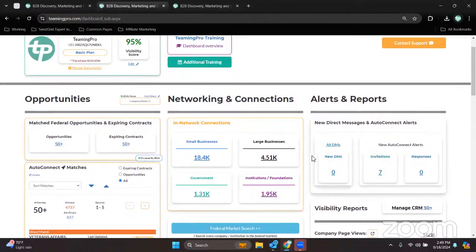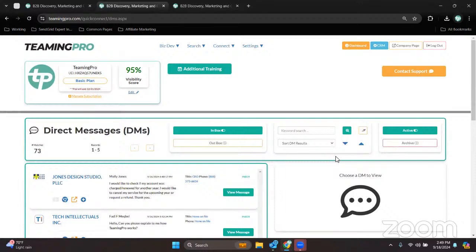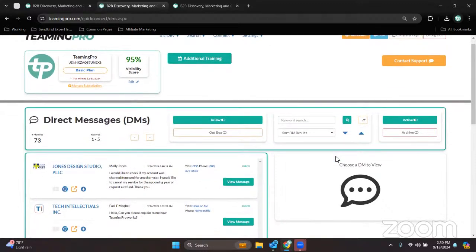Direct messages can be sent from different places on the website. You can receive them from your company page. You can receive direct messages from AutoConnects that you have responded to. And there are other places as well, like your company profile. So if you do receive a direct message, these come from individuals. It's just like any other direct messages that you may see from any other website or application.